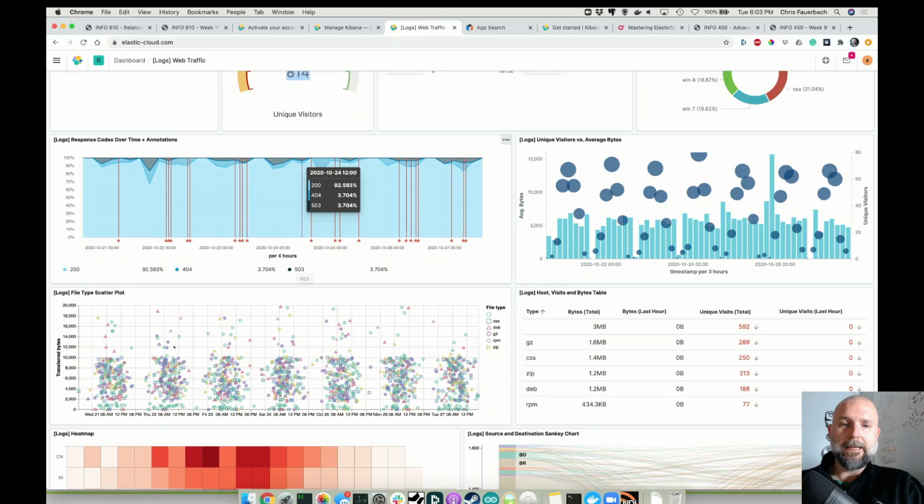16.7% of the requests ended in an HTTP 404 response or a 503 response. Usually you want to see here where 100% are 200.